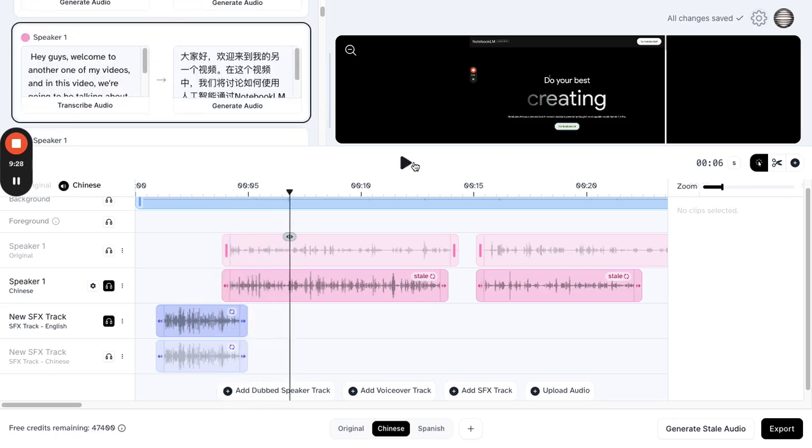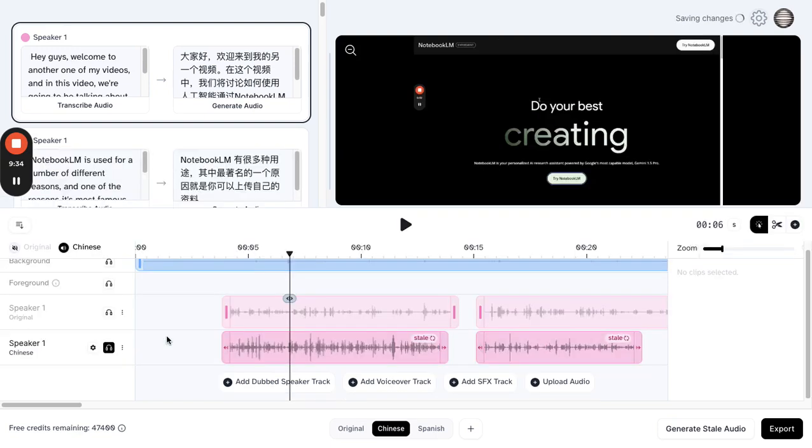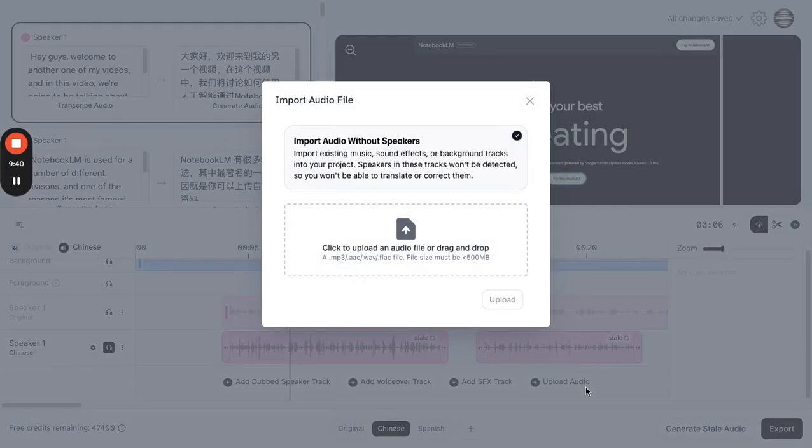As you can see, a crowd cheering wildly in the background. I don't want that. I don't think that goes very well with the video, so I'm just going to delete that just to show you guys the SFX track. You could also upload another piece of audio to your project by just pressing the upload audio button and uploading or dragging and dropping into this box right here.